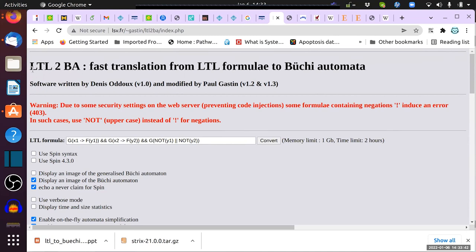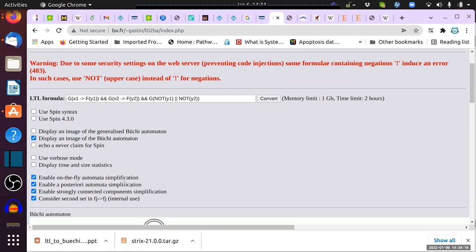So this is LTL to Büchi automata. Of course, this uses much more sophisticated techniques than what we have been talking about. But this is just to show that we can do this. There's nothing very difficult about it, and it's already implemented in tools. You can forget about the Spin syntax and all of that. So what we will do is say, okay, please display an image of the Büchi automaton. Maybe we don't need this, and enable some simplifications, of course, and let us see what happens.